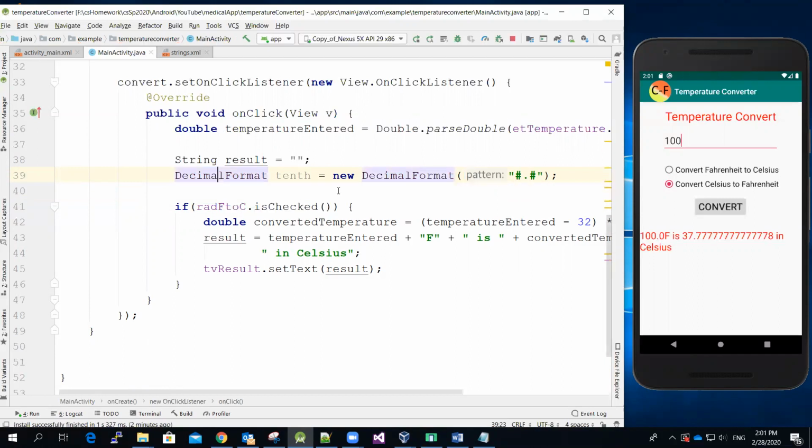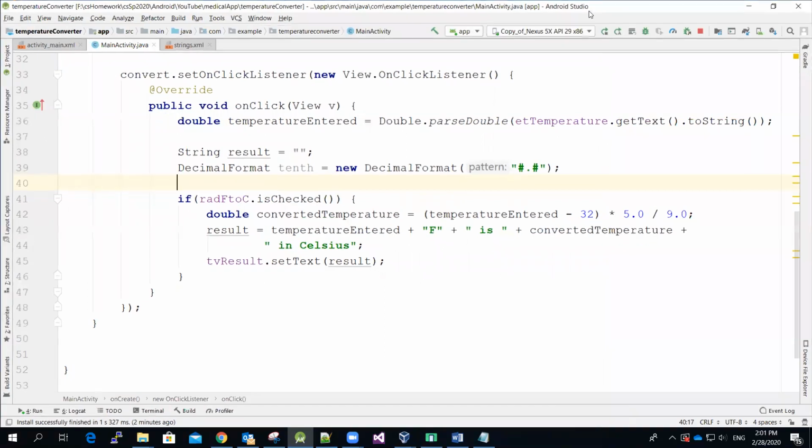Then I declare a variable of DecimalFormat type, and in the format I say, hey, format it to the dot hash mark. So theoretically, it should display only 1 digit after the decimal point. Let me correct myself. All right, and then now I can do a little bit of formatting like this. So let me expand the code over here and try this one.